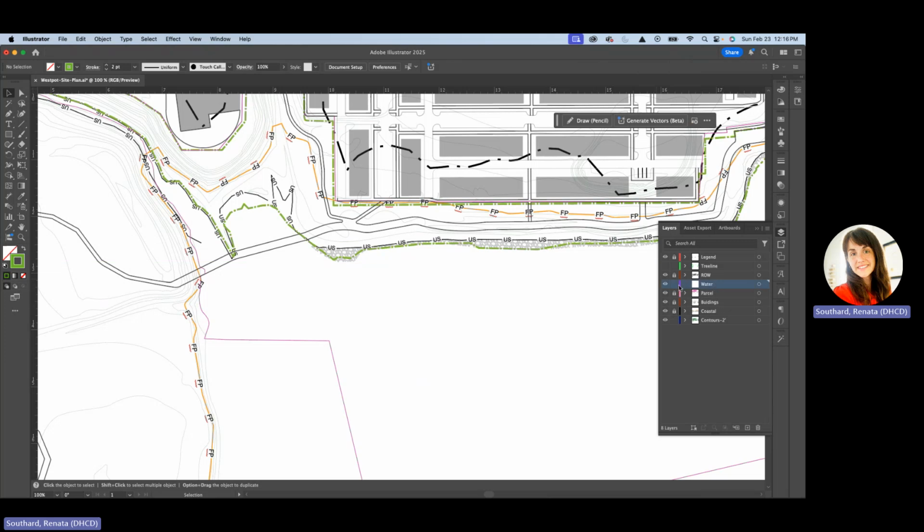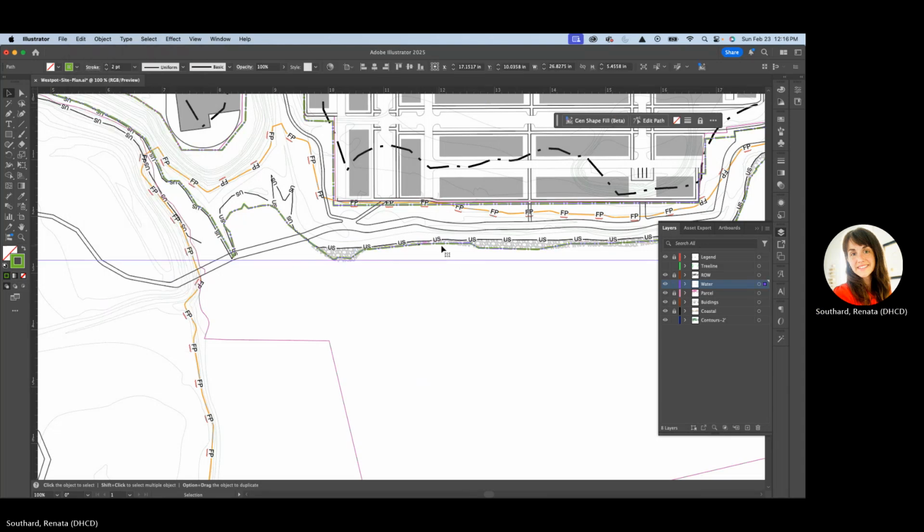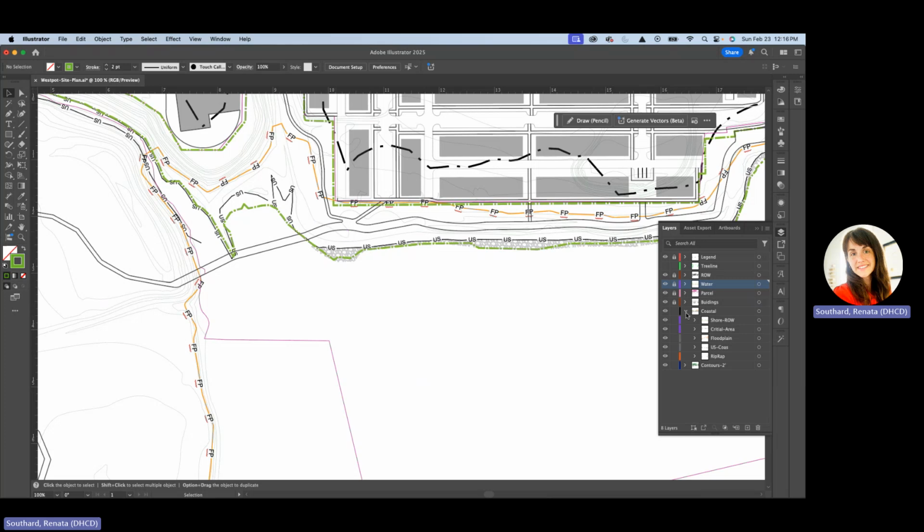I'm gonna go up to my water layer. So I've clicked on my water layer. I'm gonna edit, paste in place. I've got that in there. And then I'm going to go back. I'm gonna lock my water layer again. I'm gonna go back to the coastal layer.